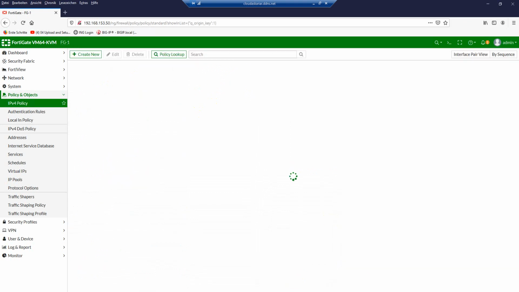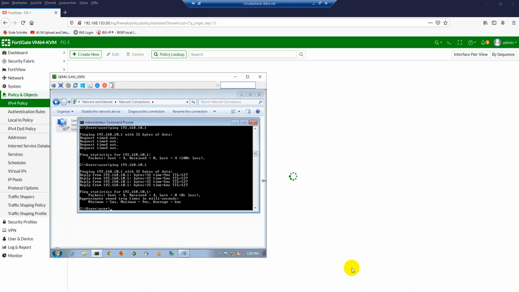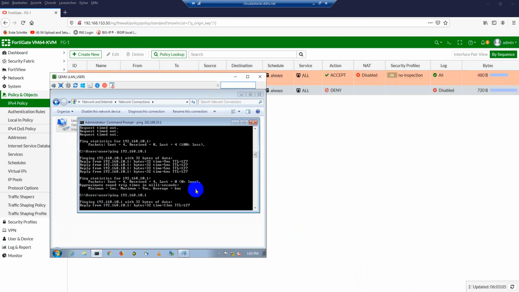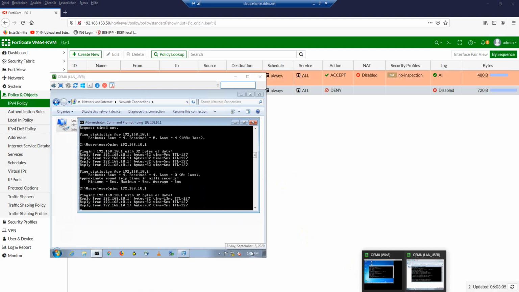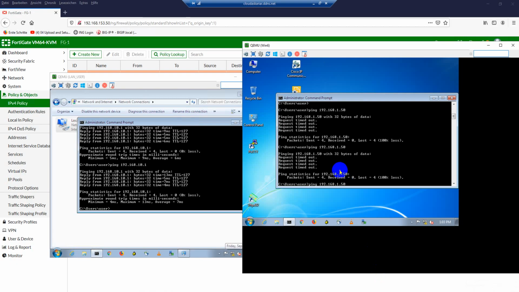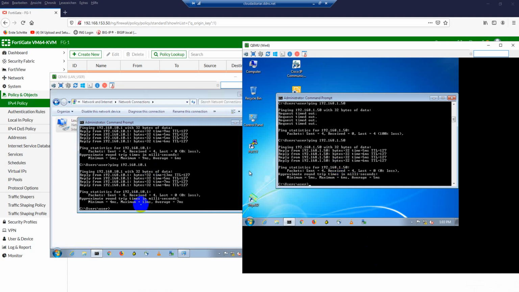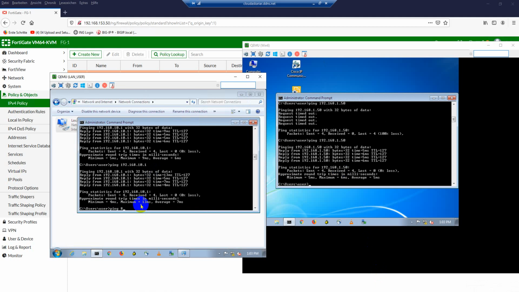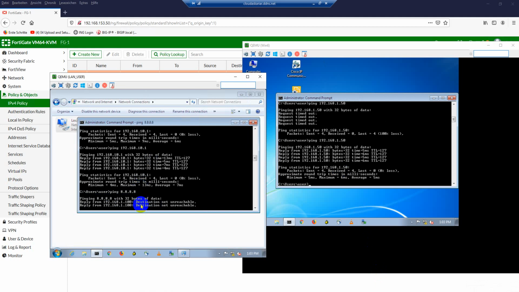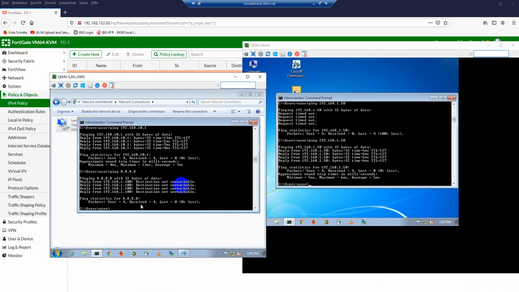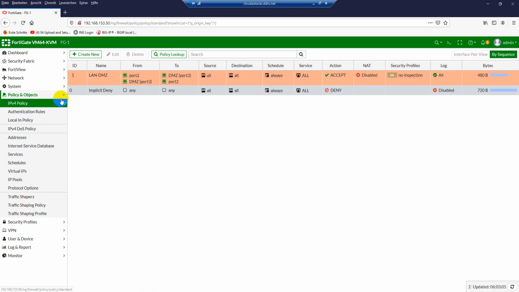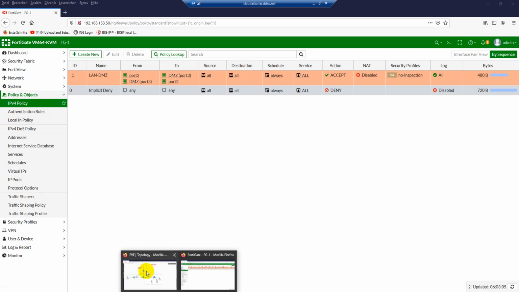Let's check again from our LAN user. I'm able to communicate with the user in DMZ, and the same if I check from the DMZ user, it's also able. But still, we cannot ping Google or internet sites because we didn't create a policy from LAN to WAN or DMZ to WAN. In order to create a policy, first of all, we have to make a static route, which is for NATting here, as we say in our lab.